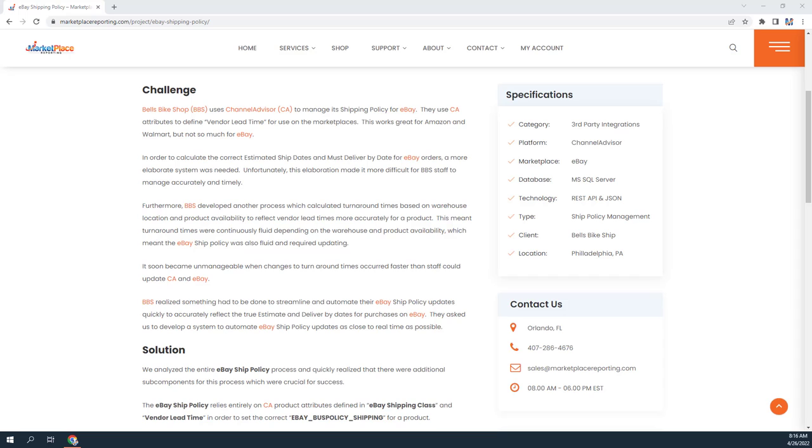The challenge. Bell's Bike Shop uses ChannelAdvisor to manage its eBay shipping policy. They use ChannelAdvisor attributes to find vendor lead time for use on the marketplaces. This works great for Amazon and Walmart, but not so much for eBay. In order to calculate the correct estimated ship dates and must deliver by date for eBay orders, a more elaborate system was needed. Unfortunately, this elaboration made it more difficult for Bell's Bike Shop staff to manage accurately and timely.